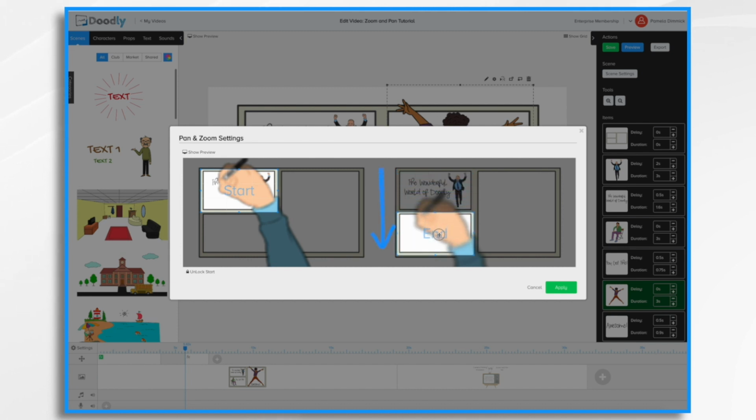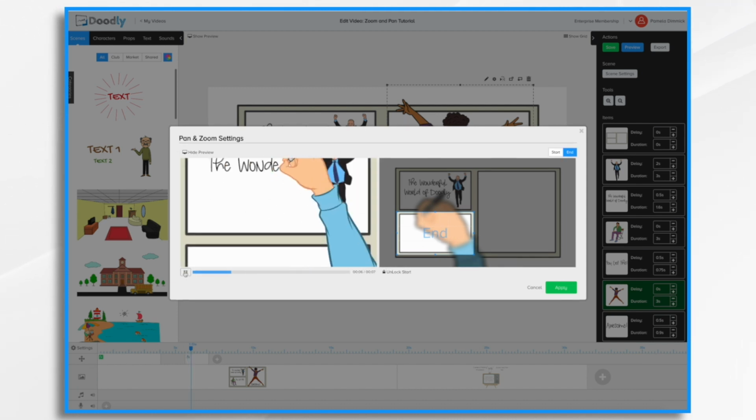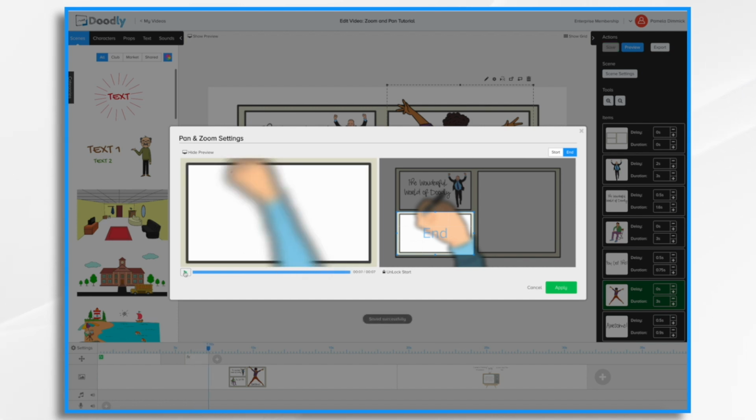But the end, I want to be different. I want it to come right down here, so I'm just going to slide it down to where I want it to end. And again, I'm going to hit the preview button and take a peek. And do that one more time. Okay, so my timing's a little bit off, but I like the movement, so I'm going to go ahead and hit apply.